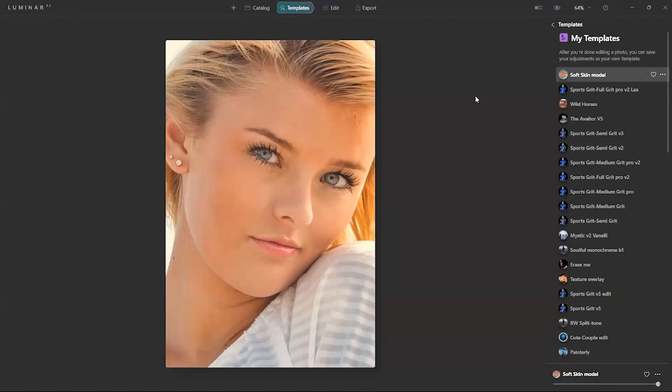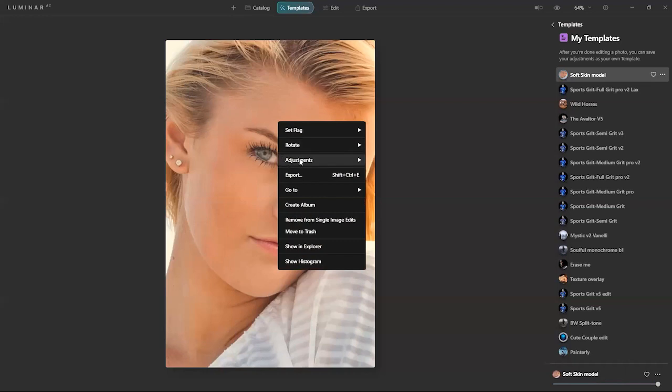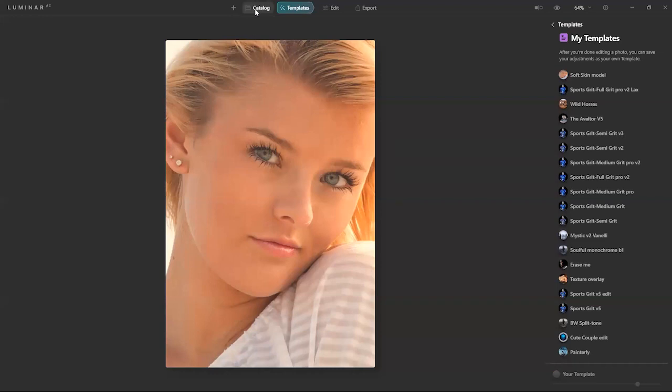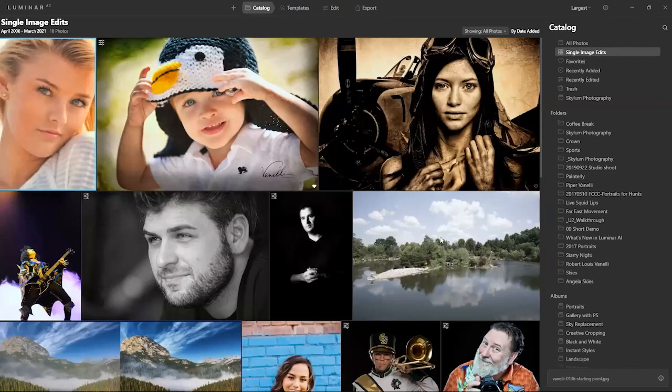Now that I have that set, I'm going to reset this right here. Adjustments, revert to the original. So here's the original image that we started with. Now if I come back over and I click on the template that we just created, boom, it gives me that beautiful look that took us 3 or 4 minutes to create. Now we're able to do that in seconds. And let me show you.